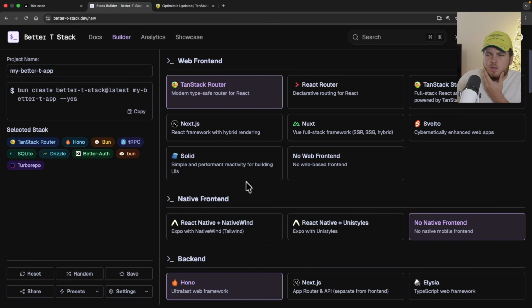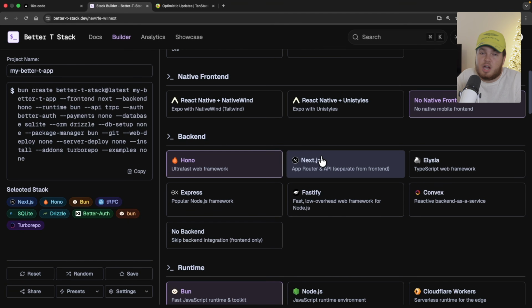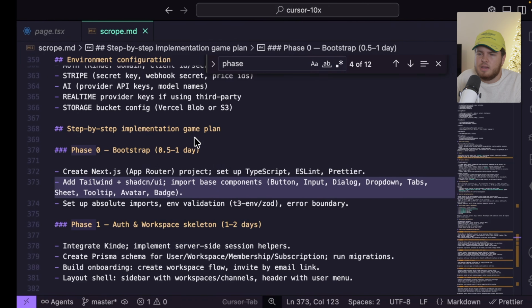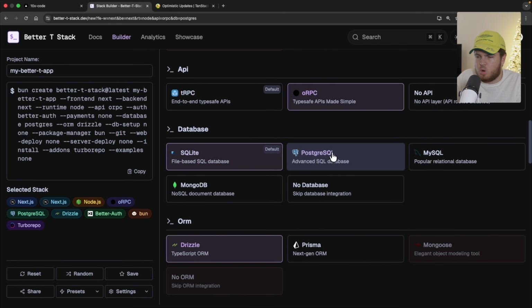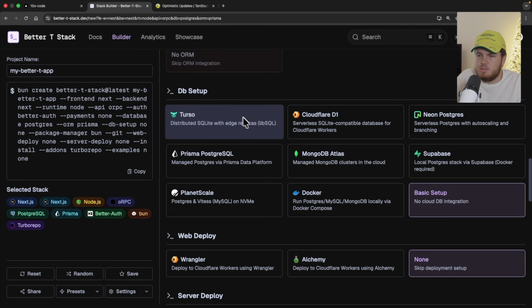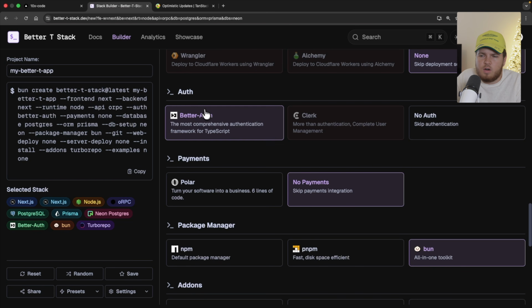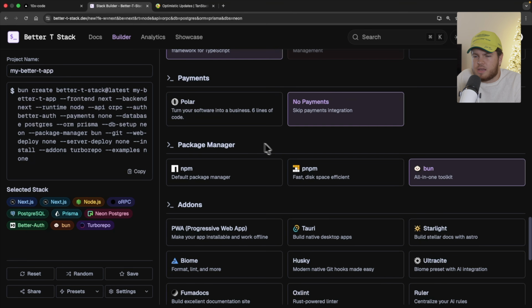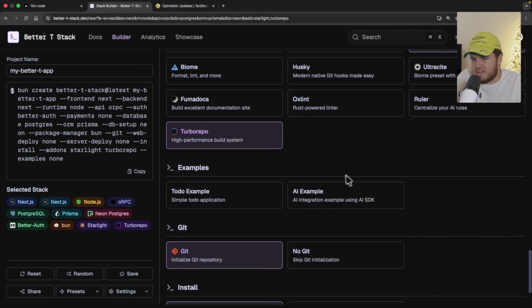So in this case, what technologies do we want to use? Well, I want to use Next.js for my front end. I don't need a native front end. For my back end, I will use Next.js. For my runtime, Node.js. For my API layer, as you know, I want to use oRPC, so this will be oRPC. For the database, Postgres, for the ORM Prisma, for the DB setup Neon, for web deploy this will be none, for server deploy none, for auth this will be Better Auth, for payments you could say Polar, let's say no payments, and for the package manager this will be Bun. Then I want to use Turborepo, maybe Starlight, stuff like that, and that's already it.